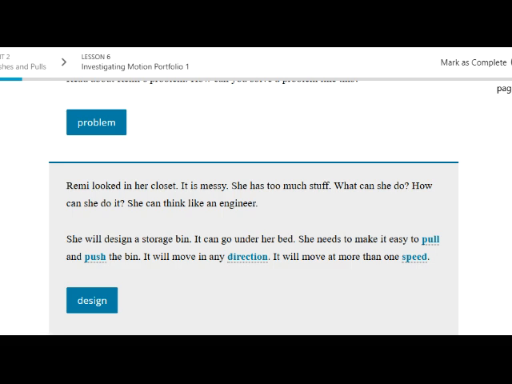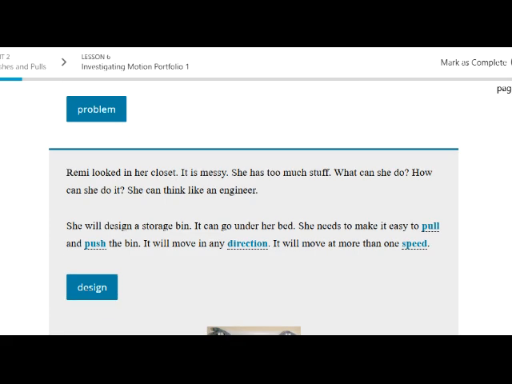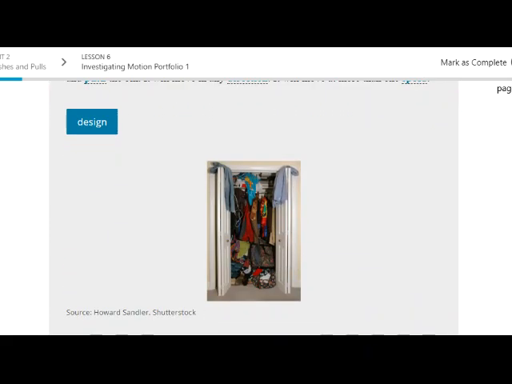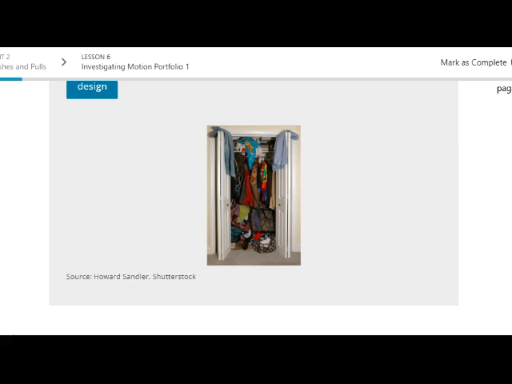It says she needs to make it easy to pull and push the bin, and it can move in any direction and more than one speed. So look at that closet. Whew, it is a mess.